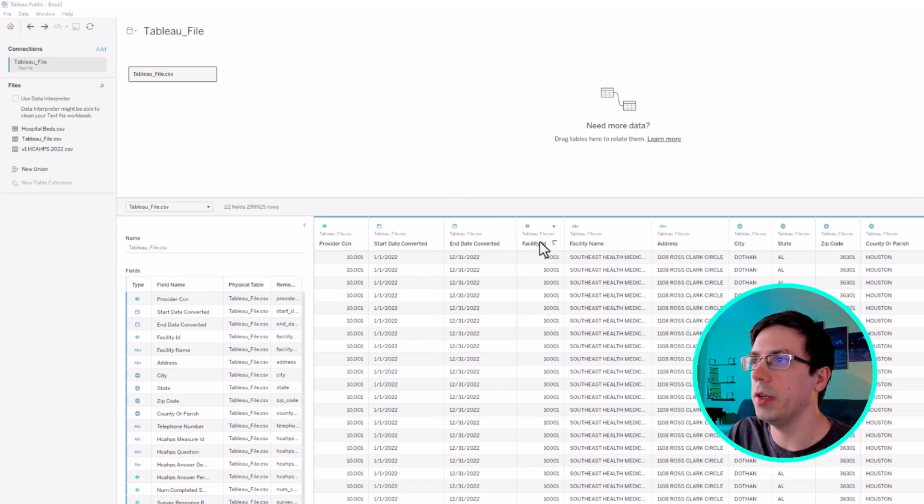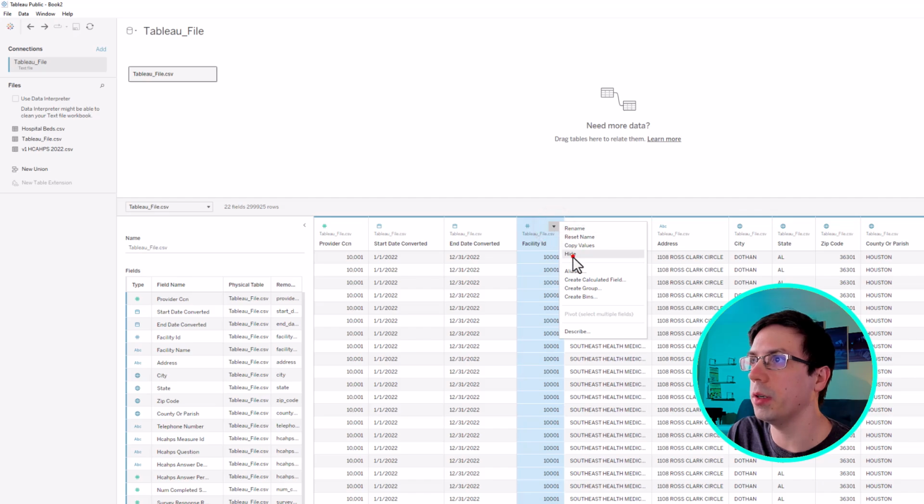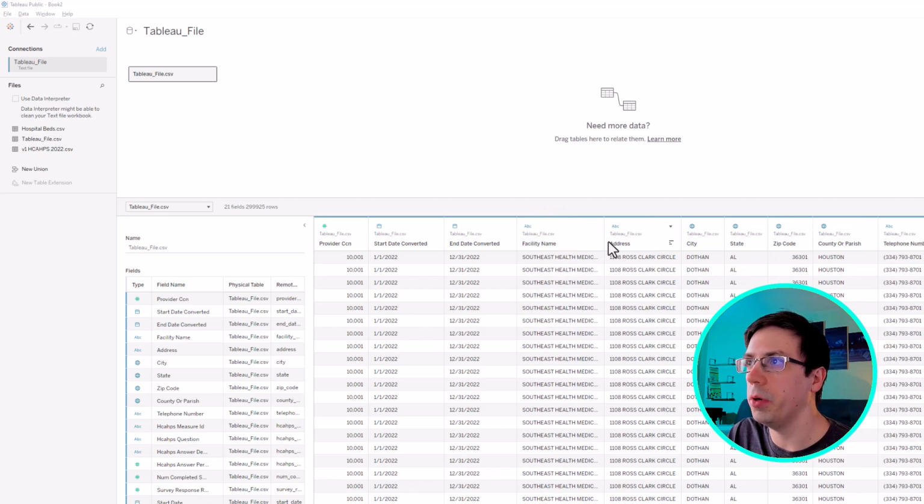Facility ID is just a remnant from the file that we were cleaning in the previous video, and it's just a duplicate of provider CCN. They're both the same thing. So I'm just going to click on this little arrow here, and I'm just going to click hide. Facility name is pretty self-explanatory.